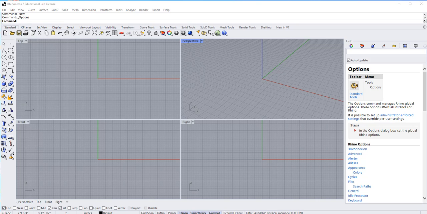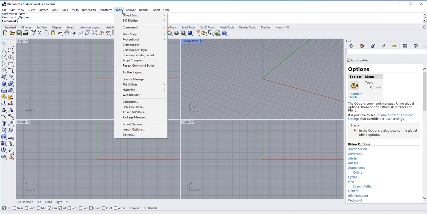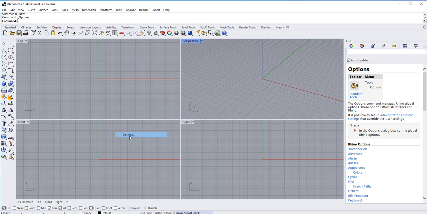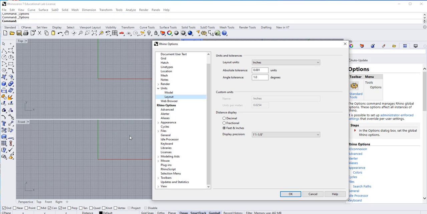The next thing we're going to set up, basically we're getting ready to set up the environment for you to draw in. So the next thing you are going to set up is your grid. So same place, go to Tools, Options, and then somewhere up above it should say Grid.